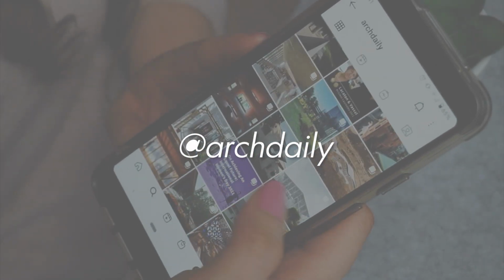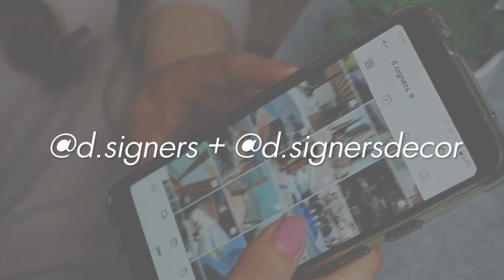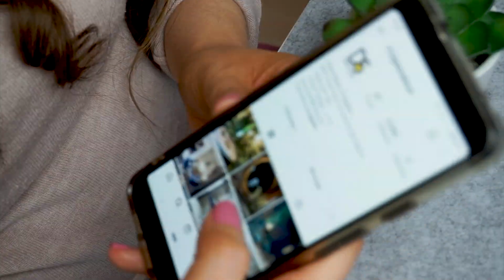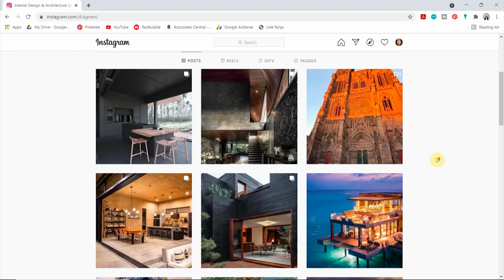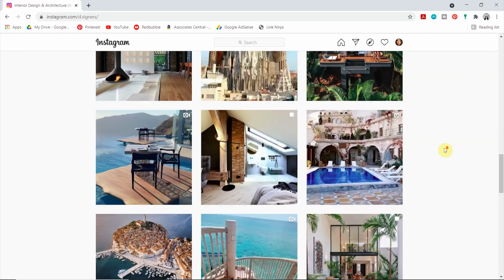Now, if we're simply going to talk about architecture and interior design inspo, I have a few accounts for you guys to check out. I feel like I don't even have to mention the next one to you guys because I'm sure you're very familiar with it, but I have to say it. Arc Daily. Yeah, I'm not even going to explain that one. Secondly, for interiors, Designers and Designers Deco are amazing accounts to check out for some of the coolest interior design projects. It's run by fellow YouTuber Zahira Khoury as well, which I of course really admire.